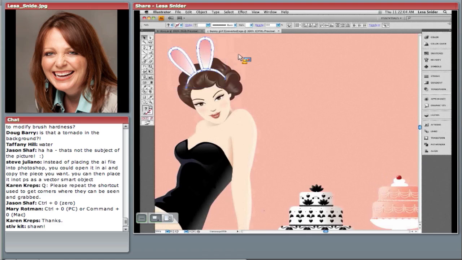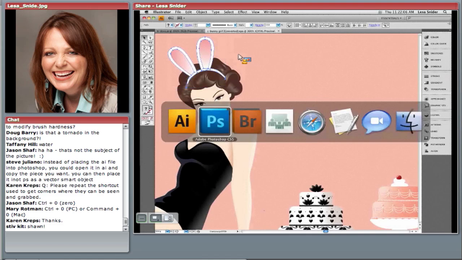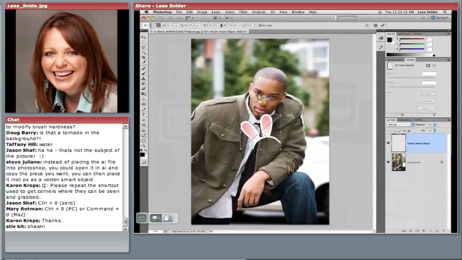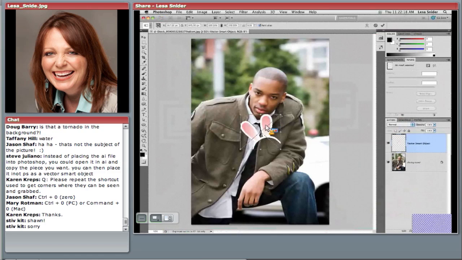So I've got the bunny ears selected. I'm going to press Command-C, Control-C to copy to my clipboard, pop back over to Photoshop, and again we're going to paste, Command-V or Control-V. And yes, Photoshop, I would like to paste it as a smart object. So here's our bunny ears. So I'm going to click within the bounding box to move the ears on top of his unsuspecting head.